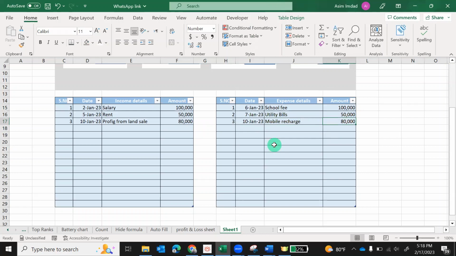Okay, so let's say school fee was 20,000. Okay, and utility bills were 15,000, and the recharge was 1,000. Like this, you can show any expenses.